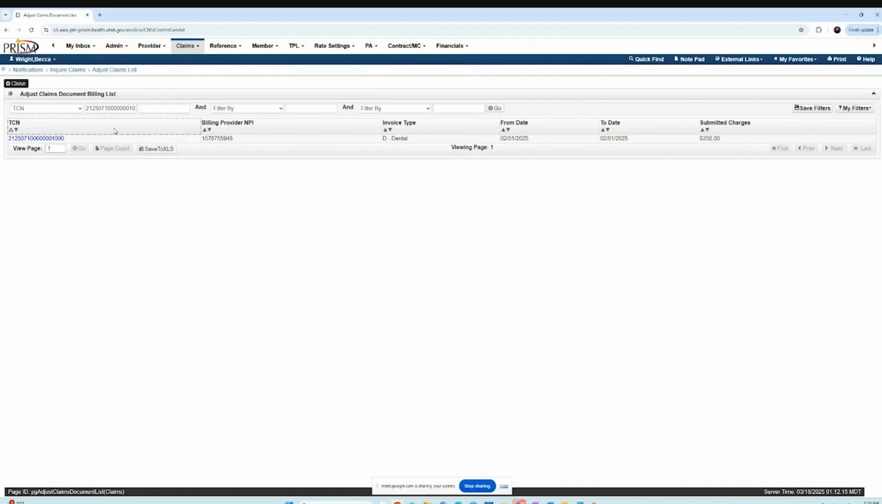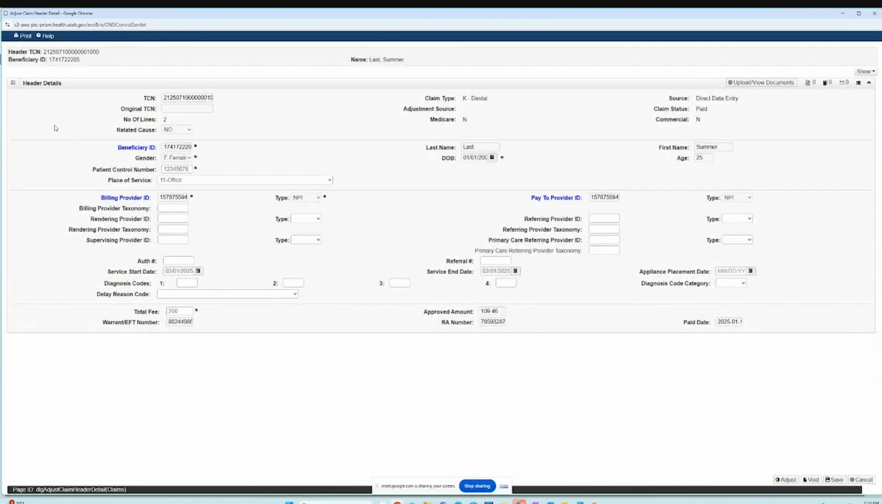Again, you'll only have the option to enter in a TCN. So you'll enter in your TCN, and then you click on Go. If your TCN is not found, make sure you're checking the spaces before and after, and make sure it does have the claim status of paid and does have a paid cycle date. We'll go ahead and click on the TCN hyperlink, which brings us to the header detail page. Again, anything that's in white you can change. Anything that is in gray will remain the same.